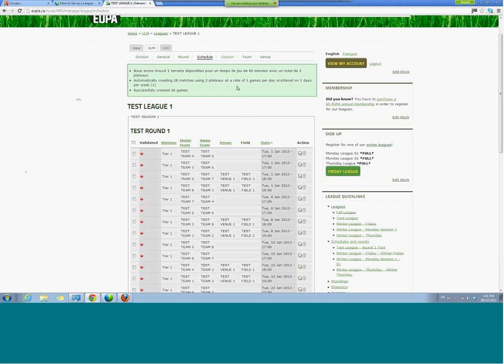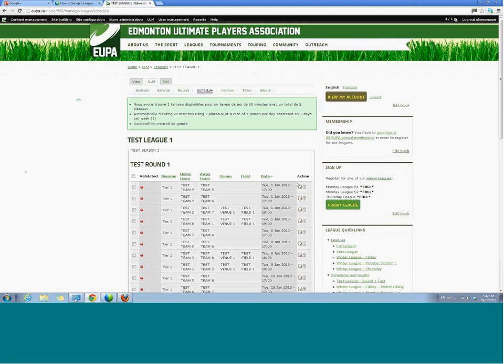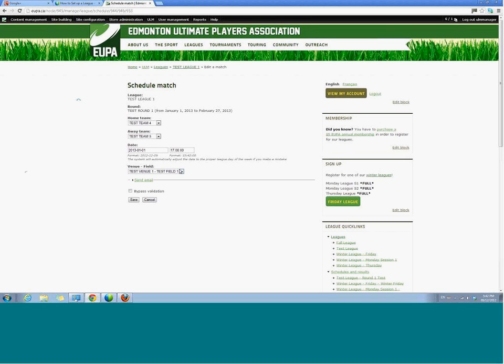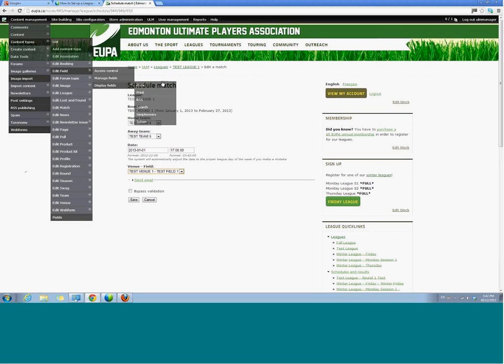So I have 2 options here. I could go back and add another field or venue to this, and I could rerun the scheduler and it would place those games. Or I could actually go in manually and edit this game. Try, oh, see, not available. So I actually have to go back and add more fields to this.